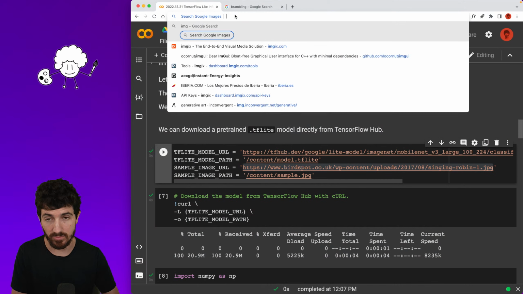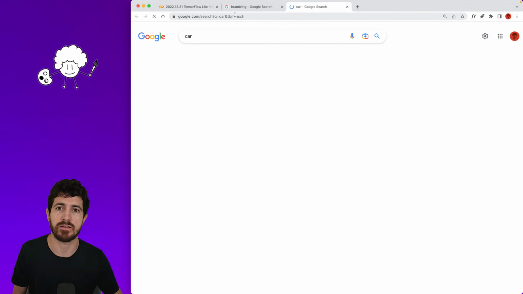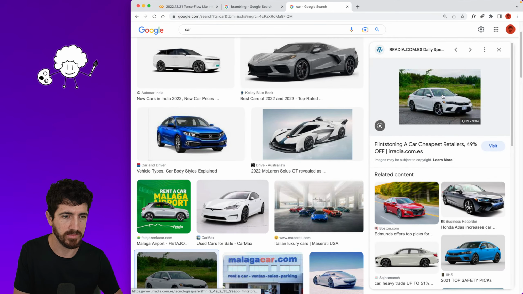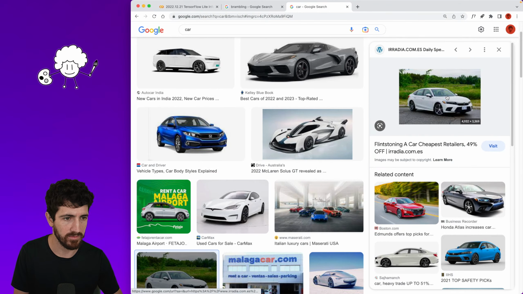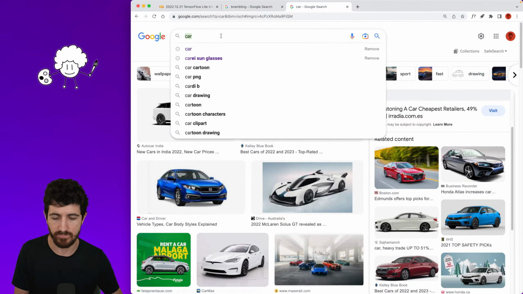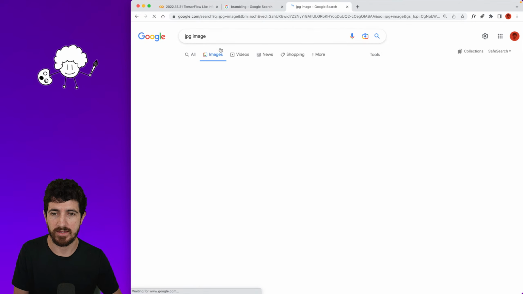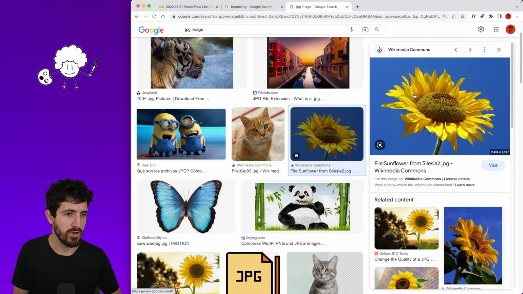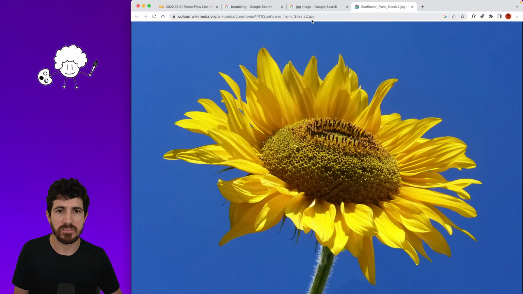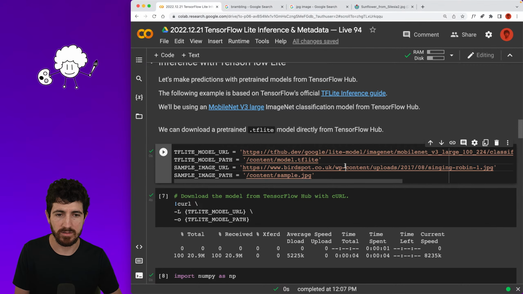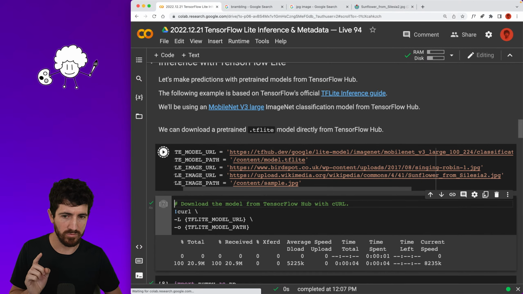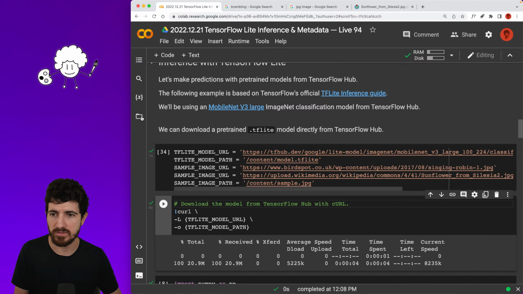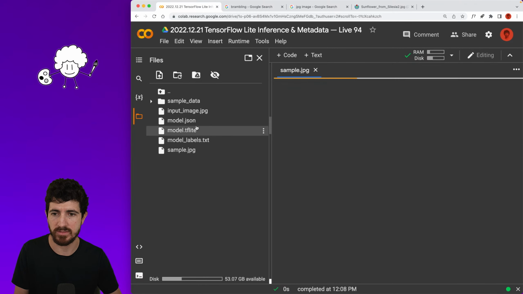Let's get another image from the internet. We're going to look for just a car here, and okay, that's not what we wanted. JPEG image. All right, let's actually just take this one. You know how much I like sunflowers. So we're going to put this here, and download that image. You see that should be in sample now.